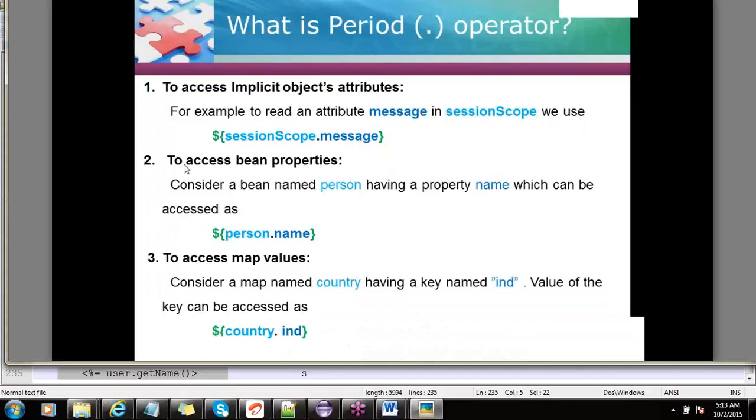To access bean properties, assume there is a bean named person and there is a property name. Then you can see here dollar of person.name. And consider the map named country, which has the key named IND. Country is the map variable name, I mean to say the map object. country.IND, IND being the key, gives the value associated with that key IND in the map.